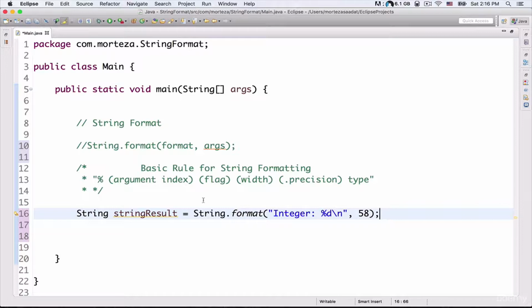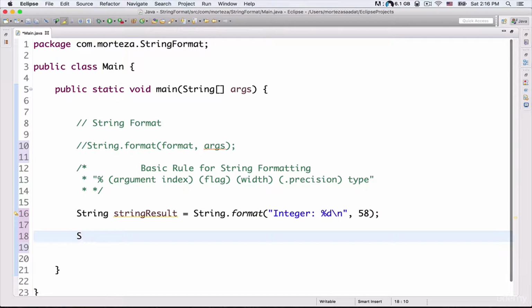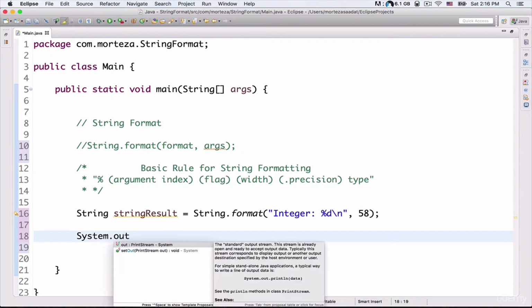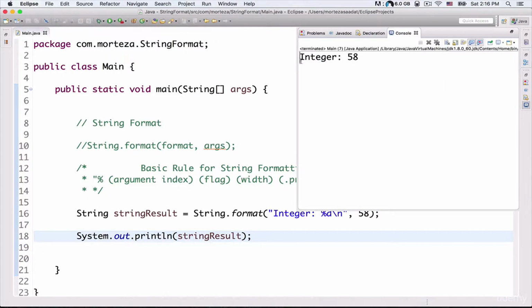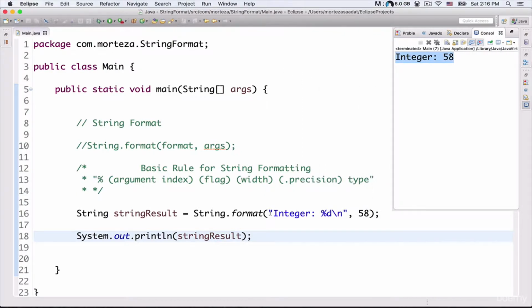Now I want to output this stringResult object to the console. So I just need to type System.out.println, and inside the parentheses I refer to the name of the stringResult object, and then I put in a semicolon at the end of my statement. Now if I run my project, as you can see, it's going to output this value to the console. First of all, I specified the formatting instructions for my value, as you can see here, integer colon percent type, and this is the new line character.